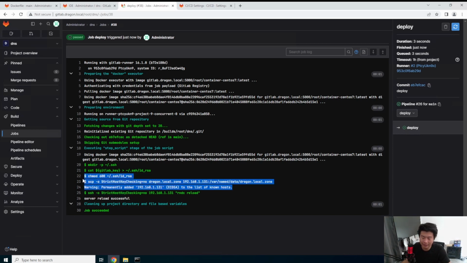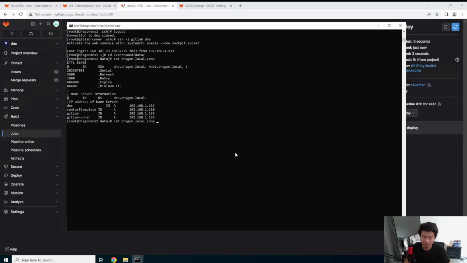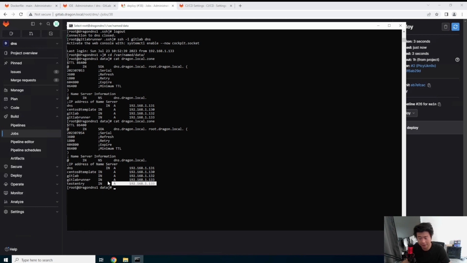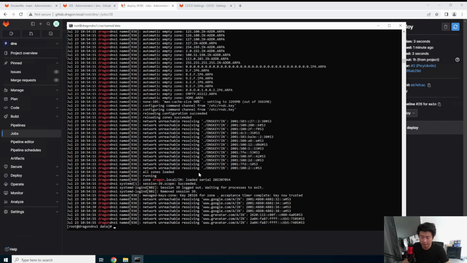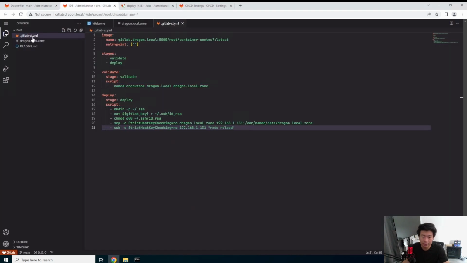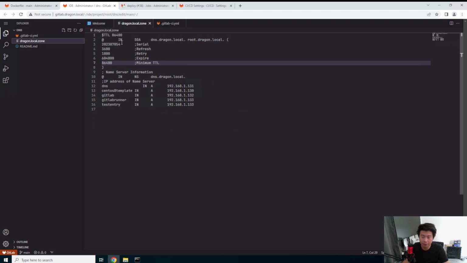So now you can see that it updated the file and it did the RNDC reload. So we should be able to cat the file now. You can see, hey, there is a new entry for test entry now. And also, if you look at the logs, messages, we can see that this actually reloaded the zone. You can see the serial number matches the serial number that we created in here, ends in 54.